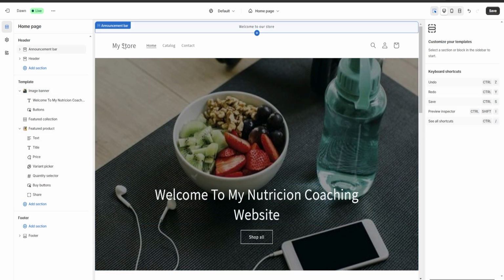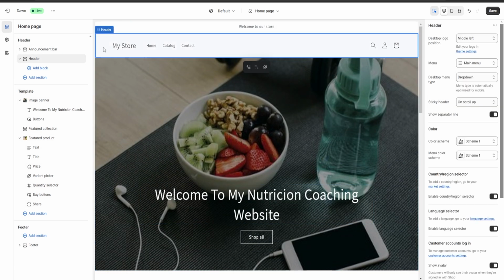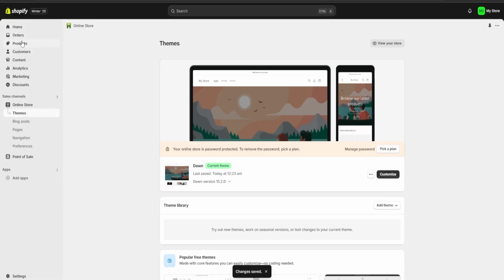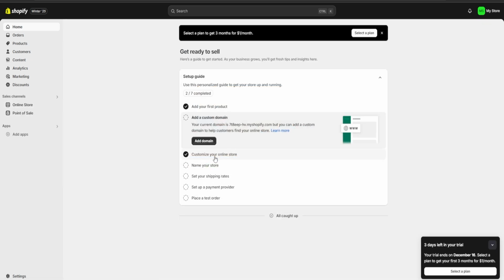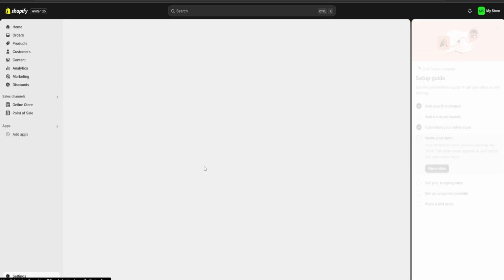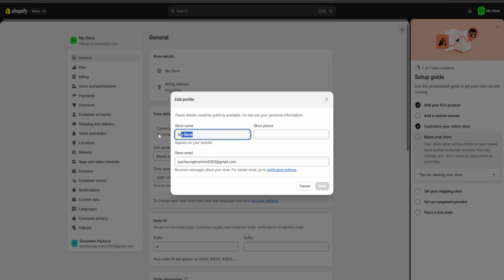Now, another very important thing about our header is that right over here where it says My Store, it's going to be displaying our store name. So if we want to change it, what we're going to do is save our changes for now. We're going to exit and go to the home page of Shopify. Here we're going to click on Name Your Store. And once we are over here, we are going to change the name of our store. For example, I'm going to put Nutritional Coaching, and I'm going to click on save.